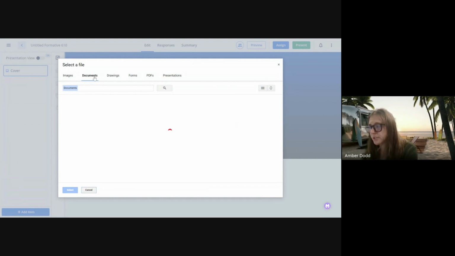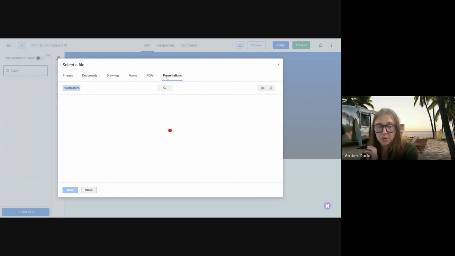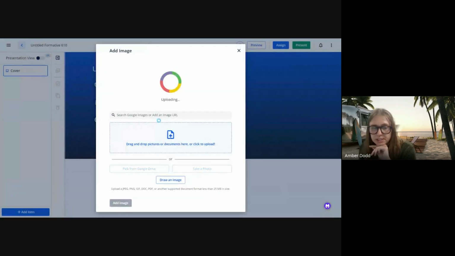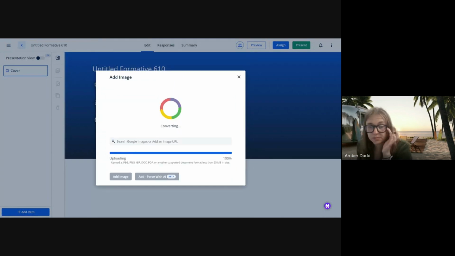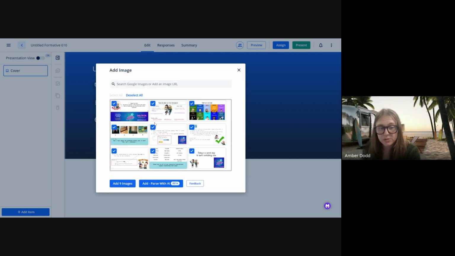It's going to automatically go to your images, but you can have your documents, your PDFs, your forms, or presentations that you add in. I'm going to add in, just as an example, the kickoff slides, if you guys have seen those. When you import Google Forms or Google Slides this way, it's going to change each slide into an image. So I can select which slides I want.